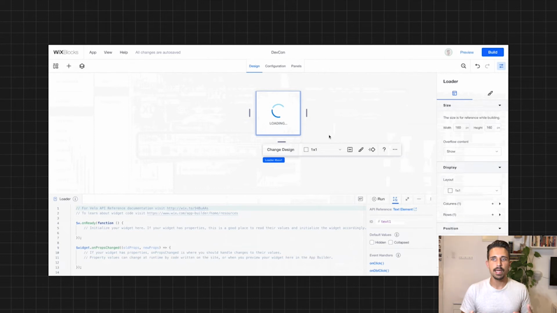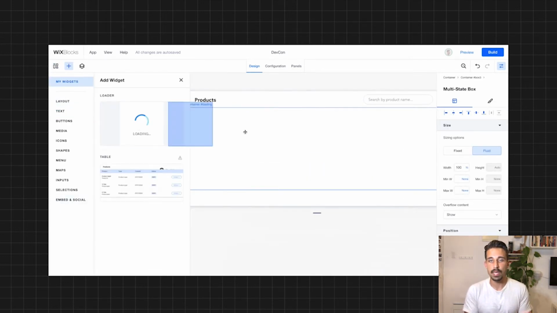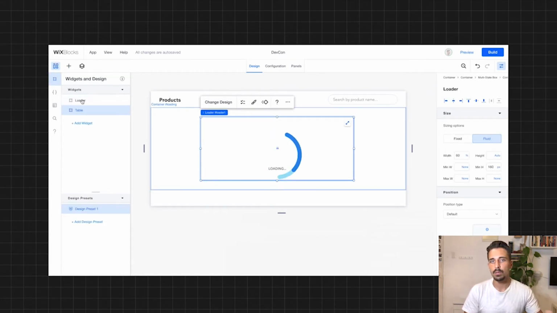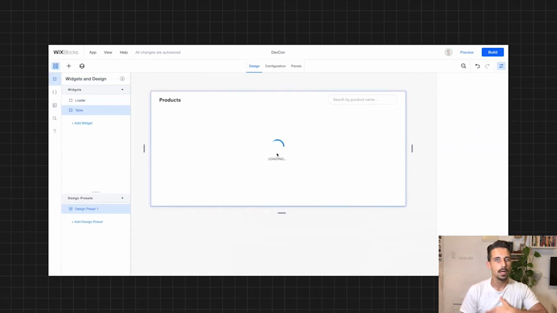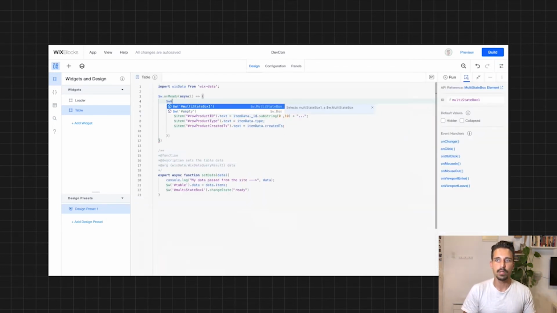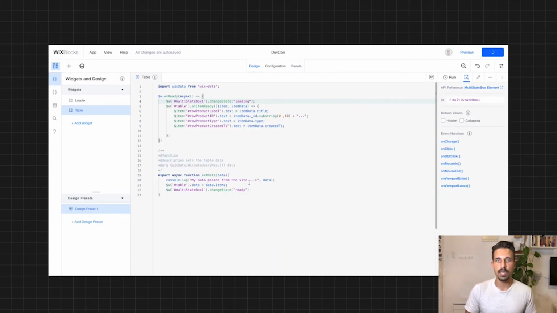So in this case, I've added a multi-state container to my table, and I've created three states. One is an empty state, when no items came back from the search or from the query, or I've searched for a string that didn't result in any matches. The second state is a loading state, where it's waiting for the data to come in. And the third one is the ready state.